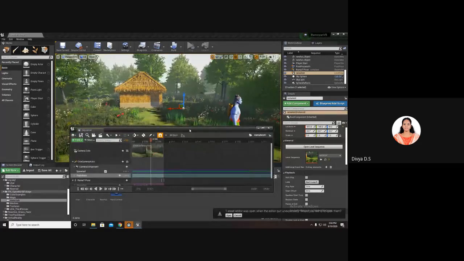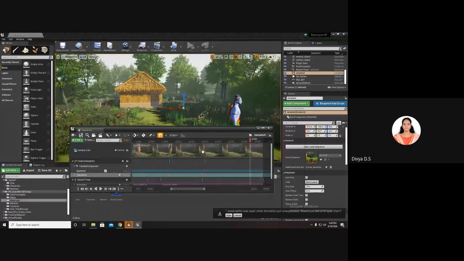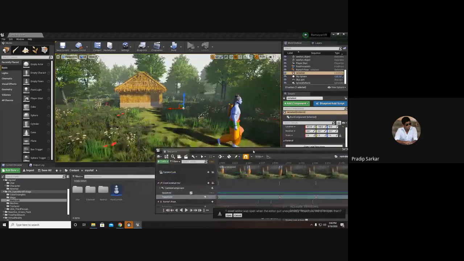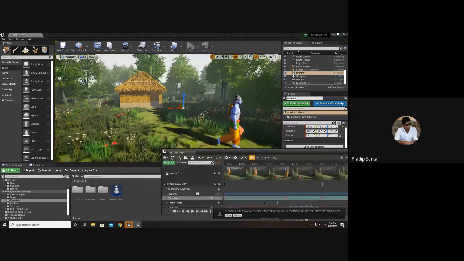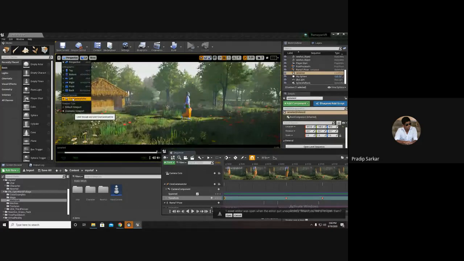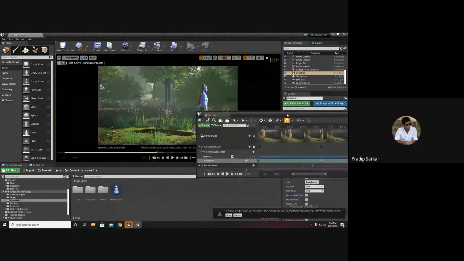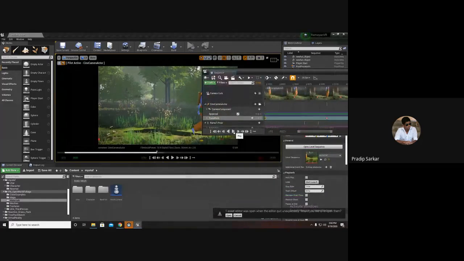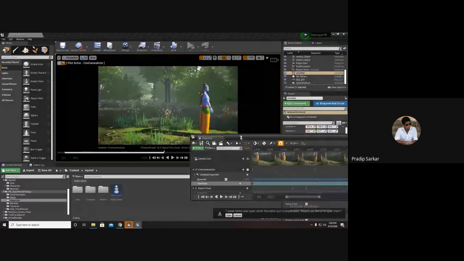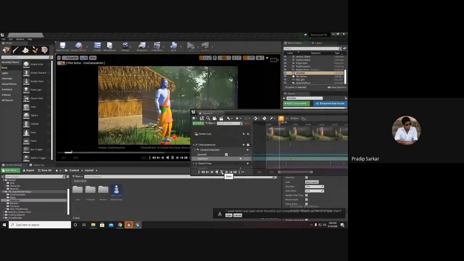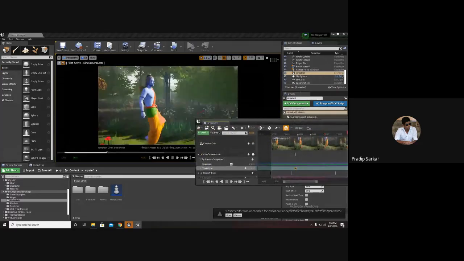And when we compare it with Unity, there we can play it in the game panel. Here we can view the output in the same panel itself. If I go into the cinematic viewport and select my cinematic camera, there is a play button in the sequencer. If I play it, I can view my output.